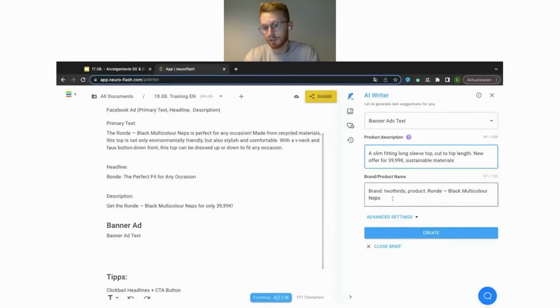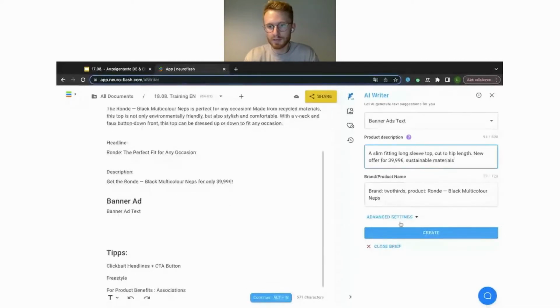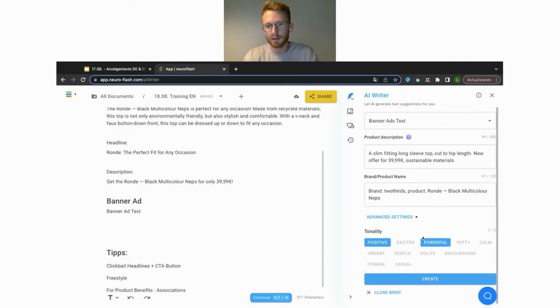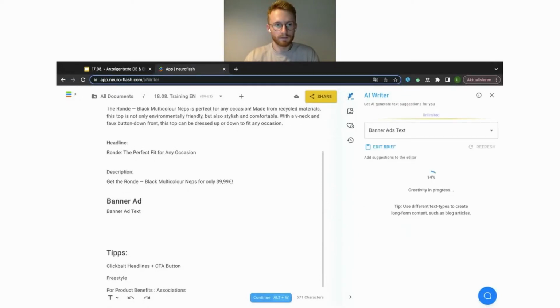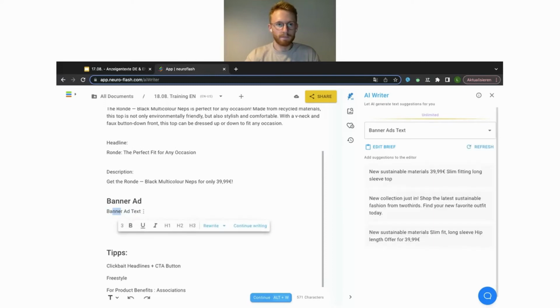Let's check it out. We can stick with the tonality. We can turn it on to excited. Why not? Again, we ask the same thing, product description and a brand product name. If we don't get good results, I will add some more text to the description later on, but just check it out if that works. And we got some suggestions by our magic pen.